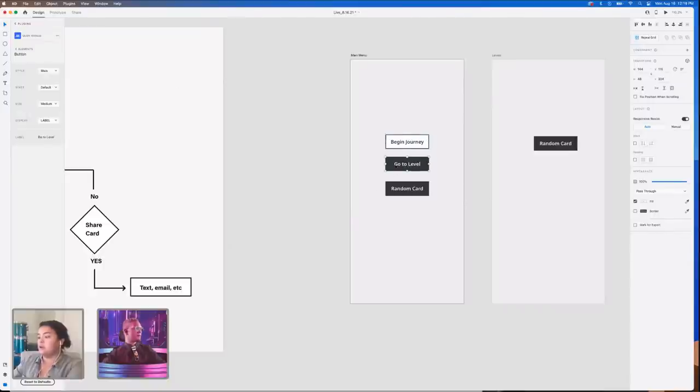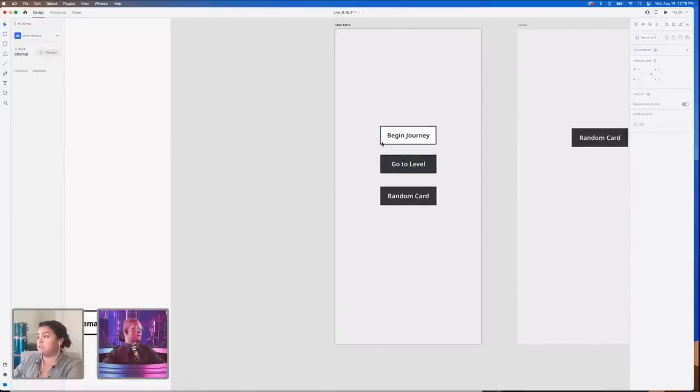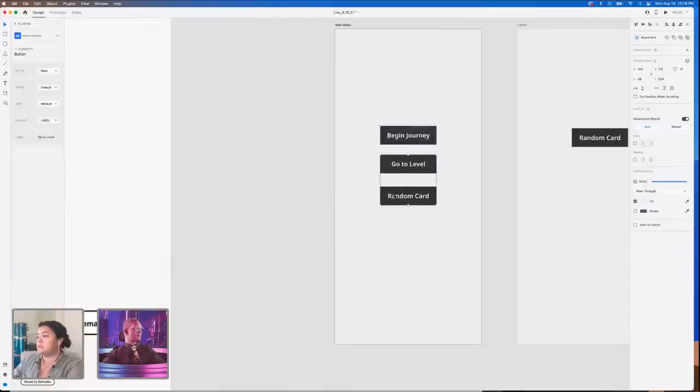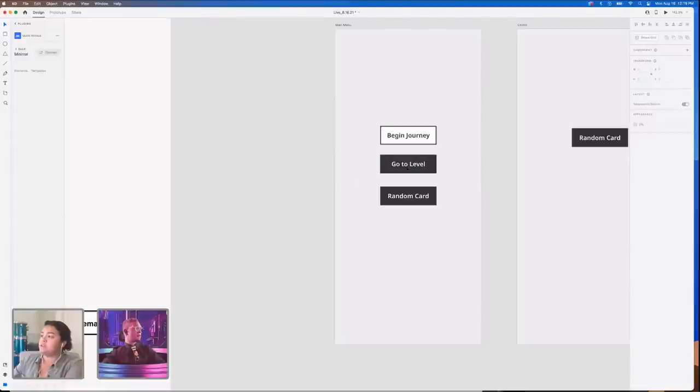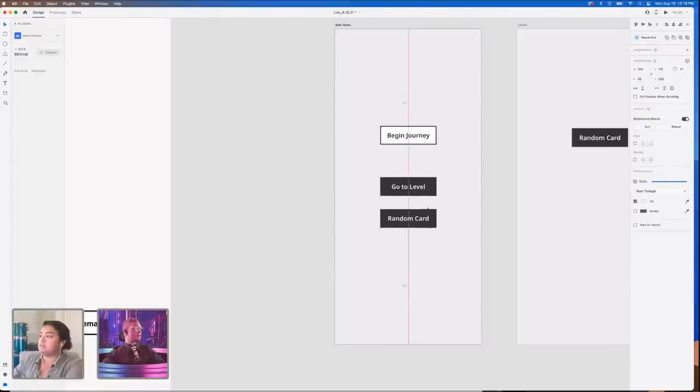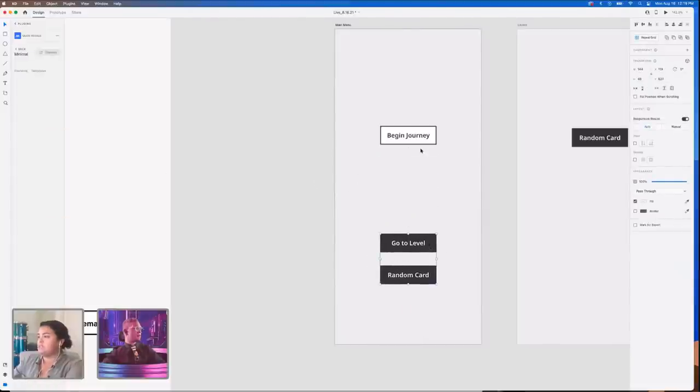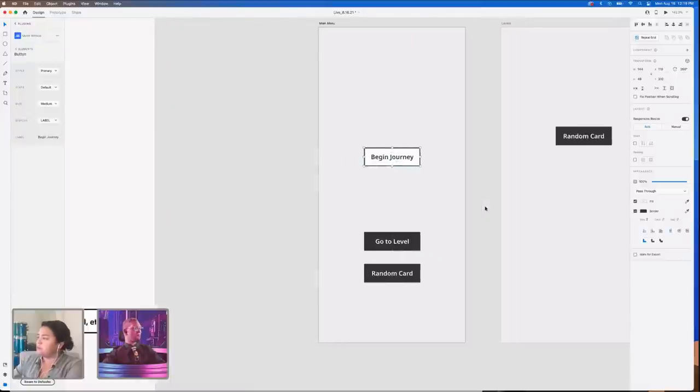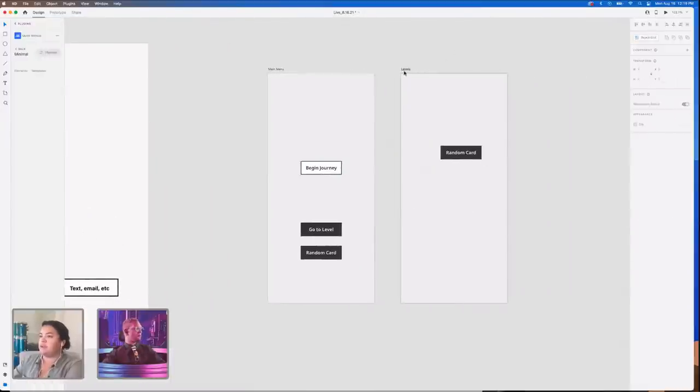So obviously one thing we need to make sure we do is, is there a specific path or a main path we want users to go on? So maybe begin journey will be that. And then secondary can be these two. I mean, that seems about right. So playing around with your hierarchy, it's awesome. It's a great app to be able to play around with your elements.